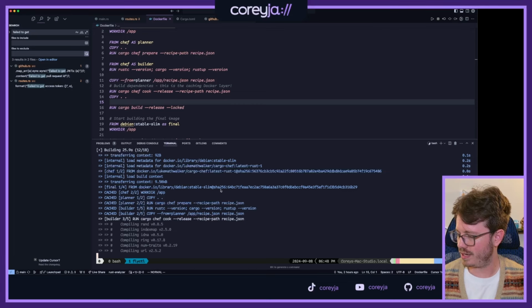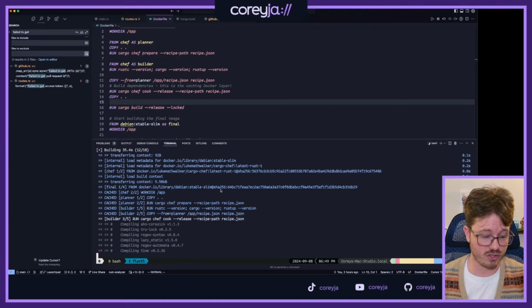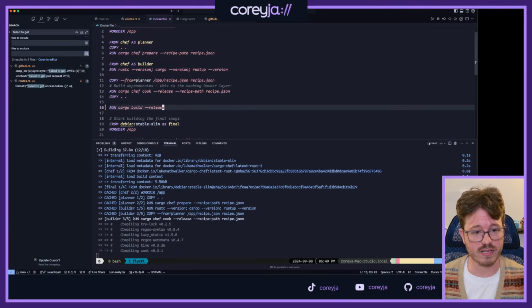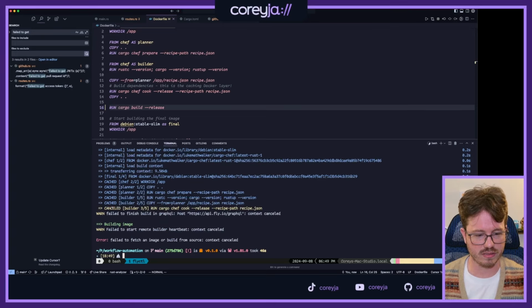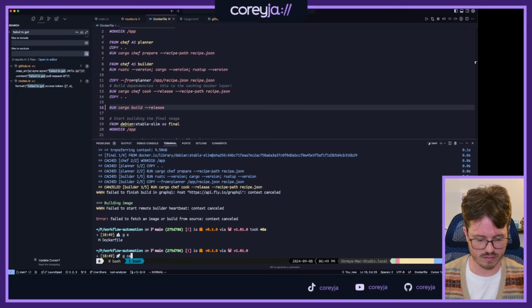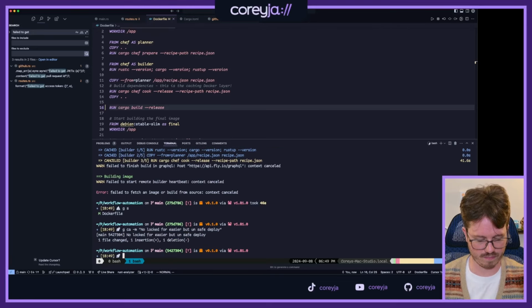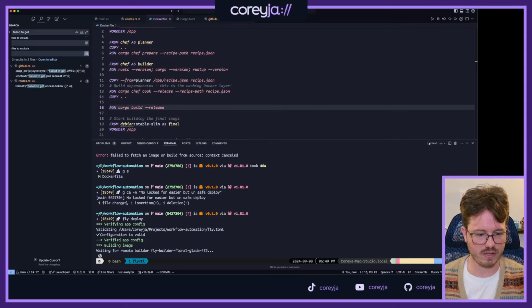Okay, well, this will take a minute, but I hope we get it to compile. Except I'm not very confident, but I don't know what else to do. Like, why is it trying to change my lock file? I guess I could just get rid of locked here. That's an easy answer. No locked for easier, unsafe deploy. Now let's fly deploy it.